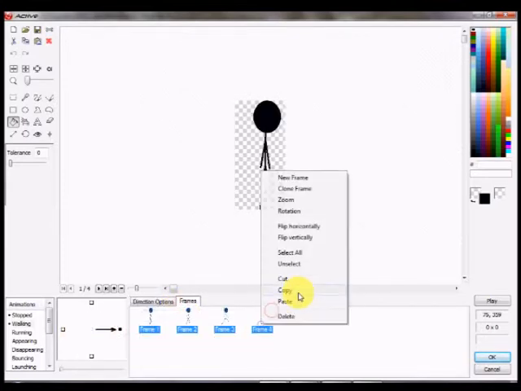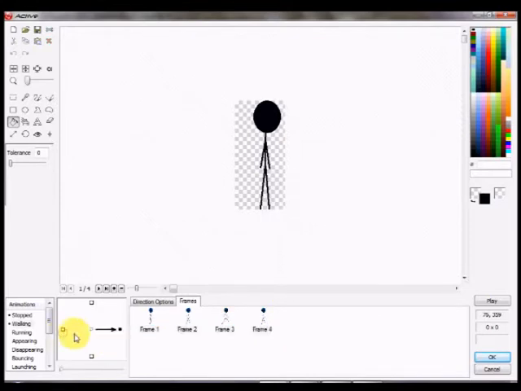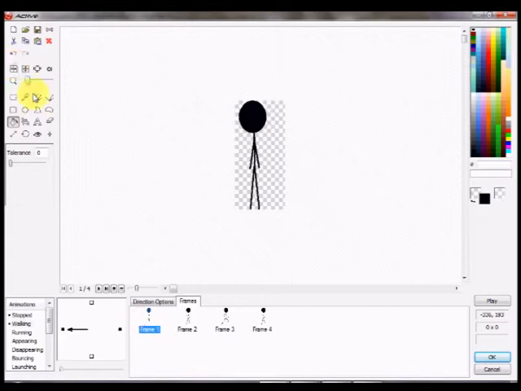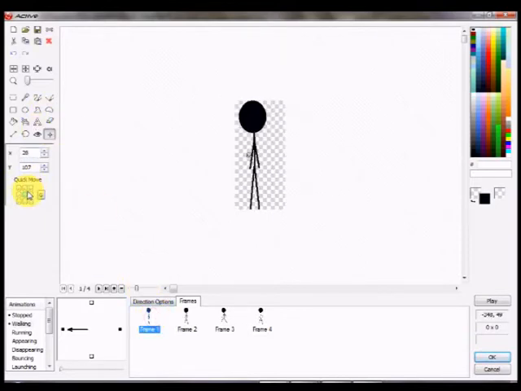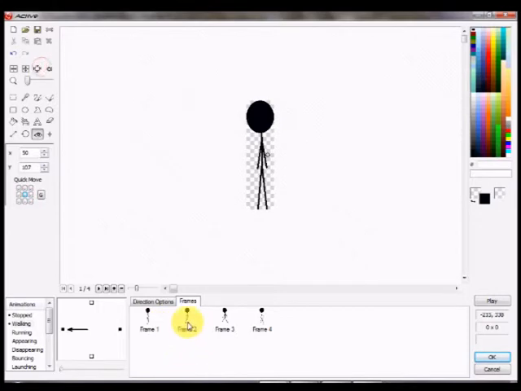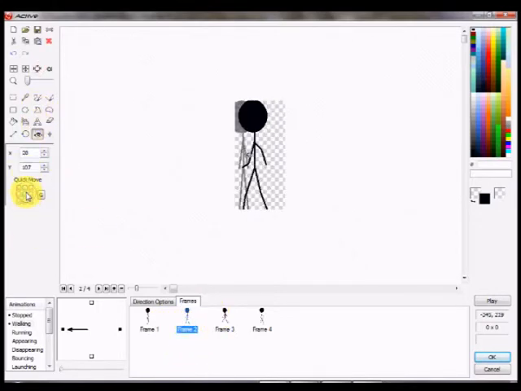Okay, wait, I forgot to copy and paste them. So this will basically be the only frames we'll be using. And I forgot to crop them and set the hotspots. You're going to want to do this for all of them. I'm sorry, you could have done it for the other frames before flipping them, but I wasn't thinking.